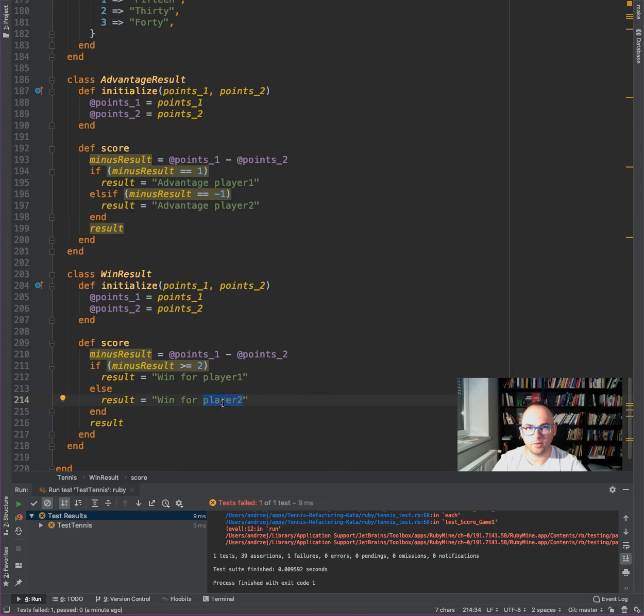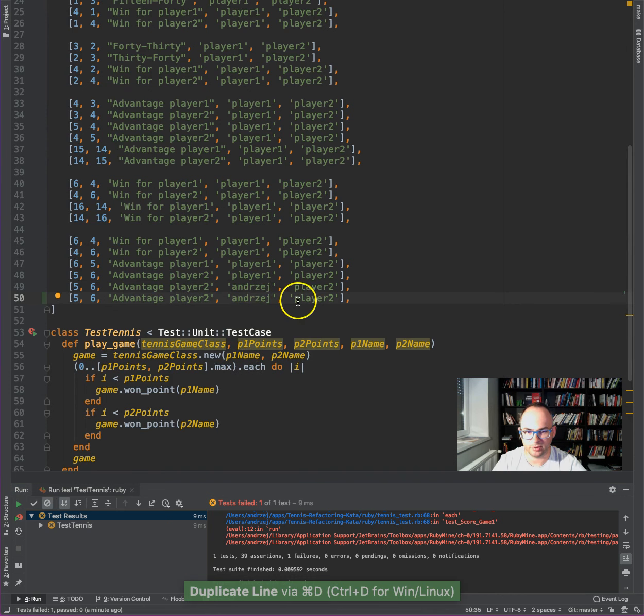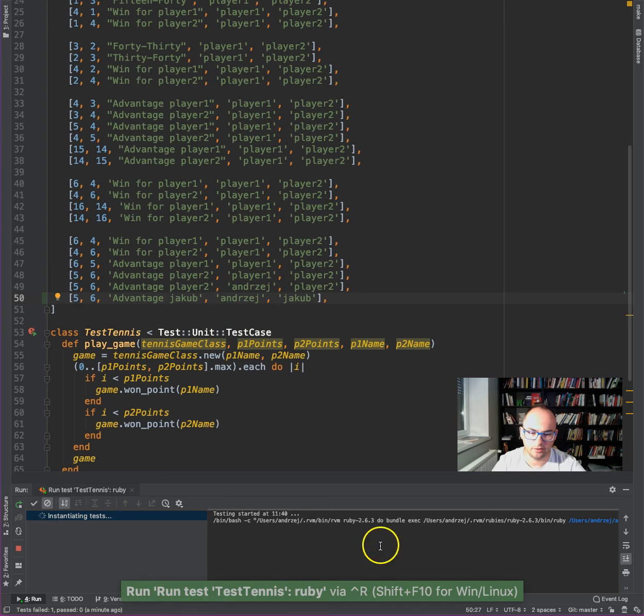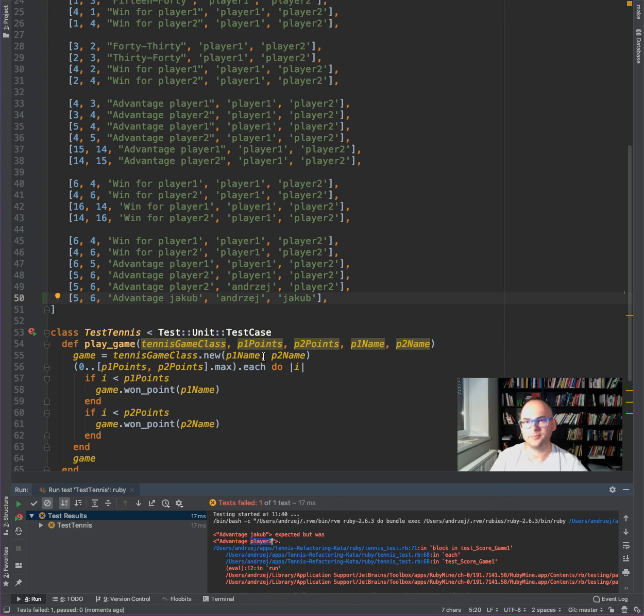As always, when we have a bug, we should start with a test case. And one of the test cases here can be that now we are changing the name on the second player, and we can see that Jakub was expected, but it's player 2. So now we are on red, and we should be on red for a very short period of time.